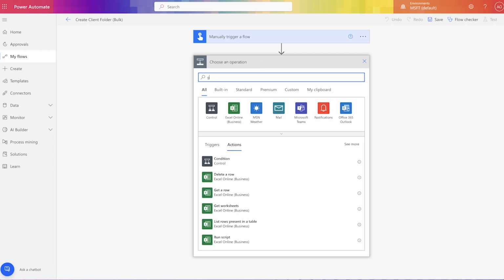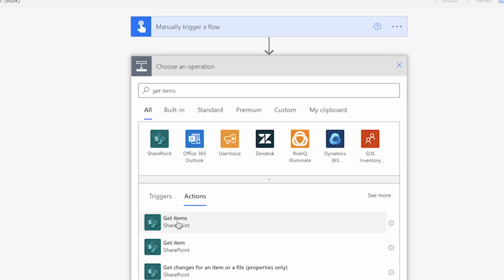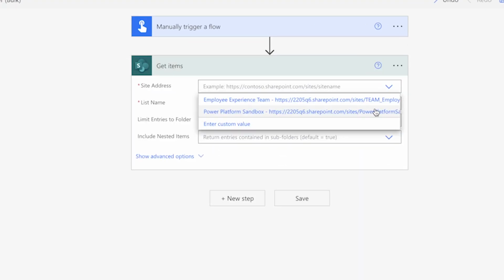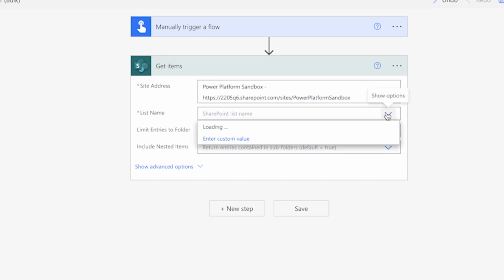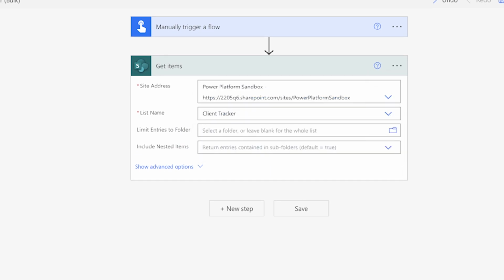Add a Get Items action. Select your site address and list name. Since I don't want to create folders for clients who are inactive, I'll use a filter query to omit those names. Click on Show Advanced Options.